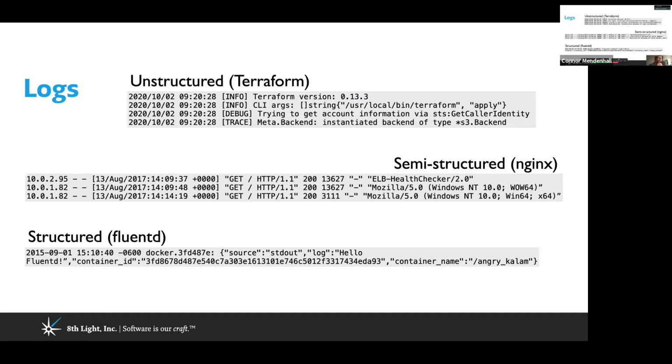Logs take a few different forms. So here are some examples. They could be unstructured, just sort of free-form text data with a timestamp. Here's an example from a Terraform run on my local machine. You can see it spitting out logs at various levels, info, debug, trace, and then some text that doesn't necessarily follow a particular pattern or structure, right? We've got the Terraform version, CLI arguments, some other debugging information about what's going on.